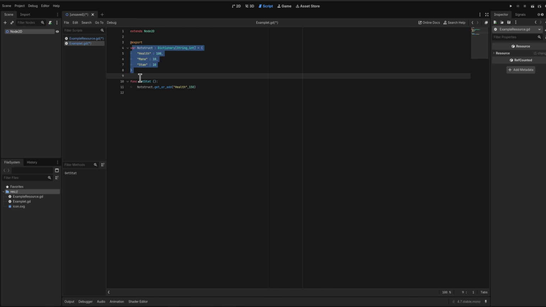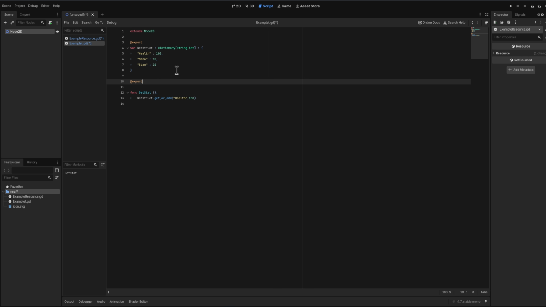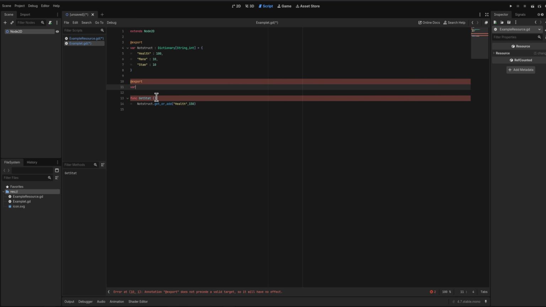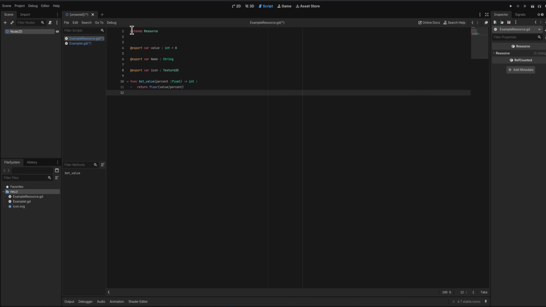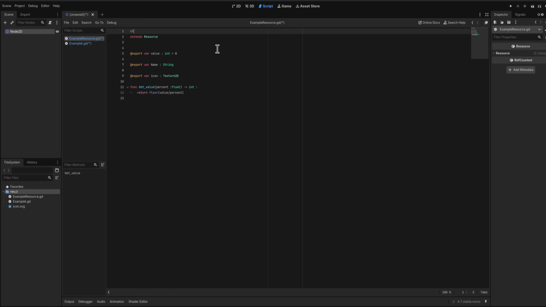If we go back to my example GDScript here, we can make a new export variable. And we can make that a variable, let's call it item, and that's going to be of type our example resource. And as you can see, it doesn't show up in the IntelliSense because we don't mark it yet as a global class. So if we go back in here, we can set it as a global class by just giving it a class_name. And let's call this ItemResource or something like that.